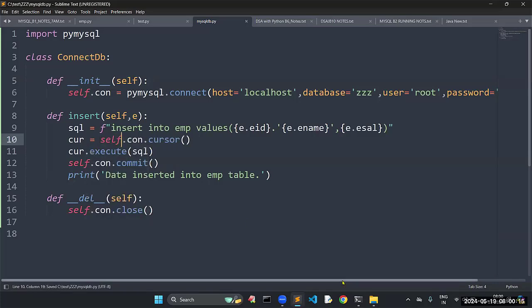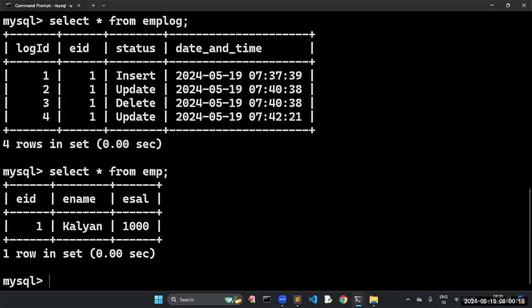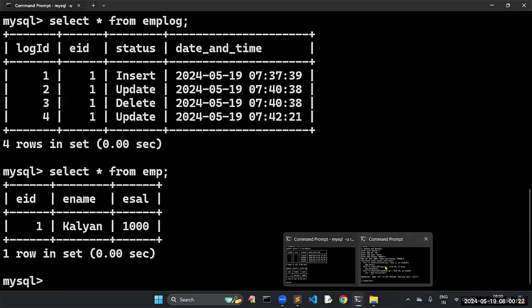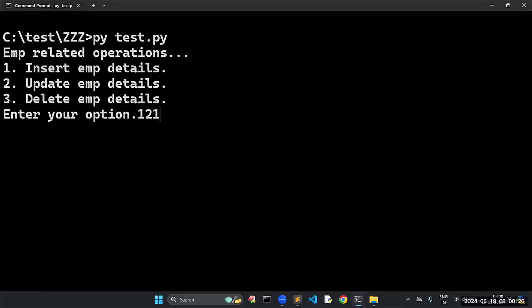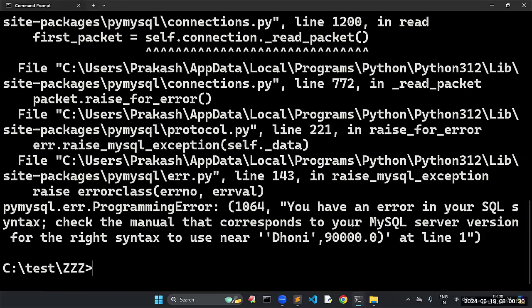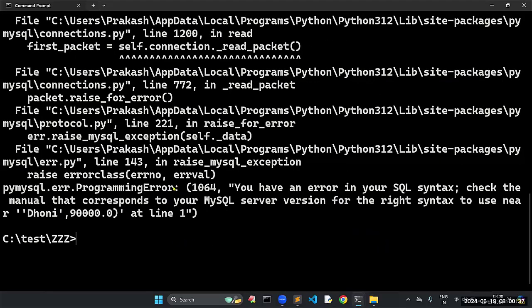Like this we have to write it. Is the record inserted into the table? I think no. Now let us re-execute this code. My input is 121, Dhoni, and then 9,000. We are getting a syntax error. There is a problem in writing the query.